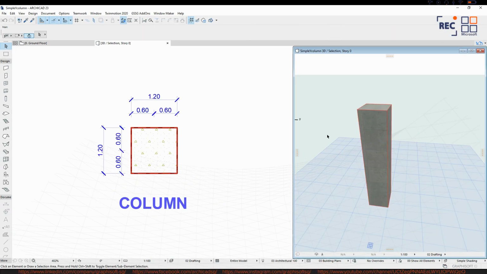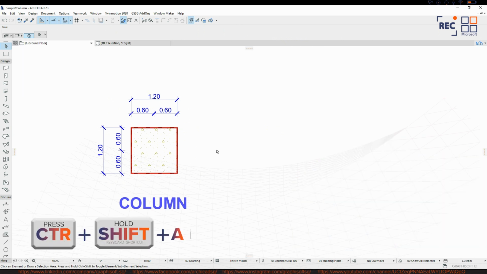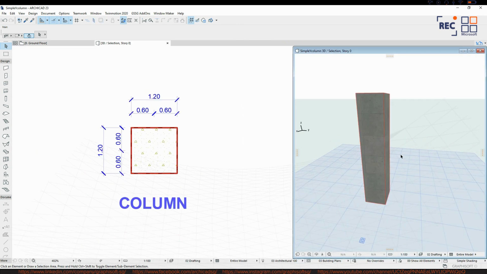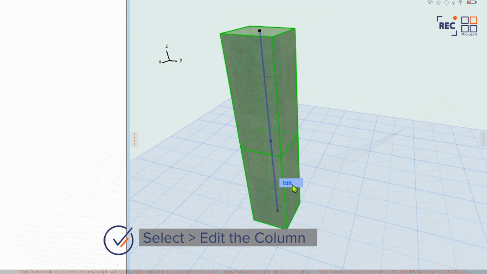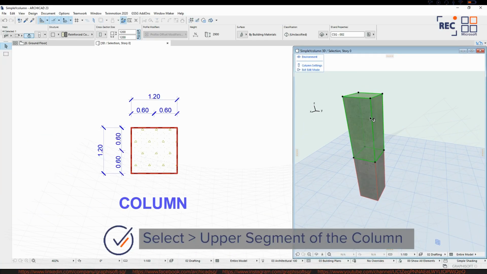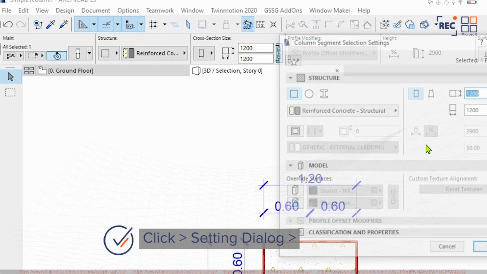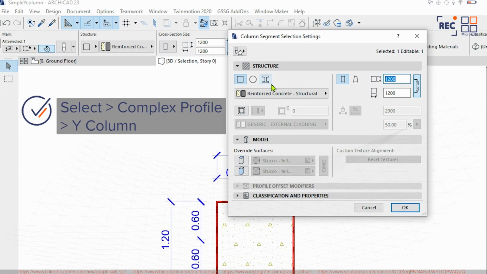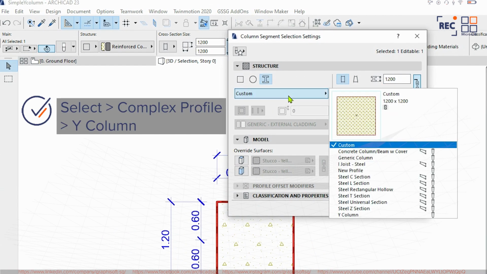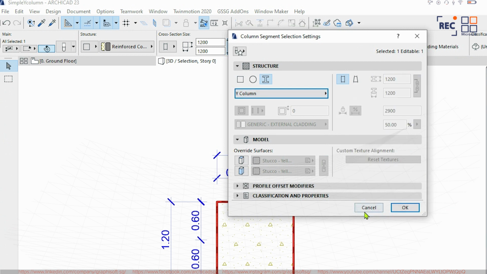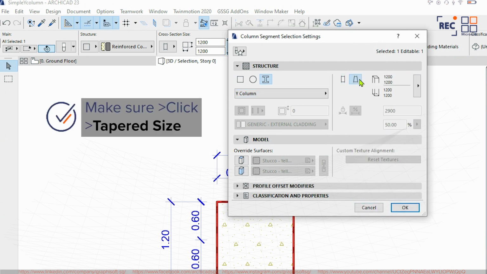Next, we need to apply the newly created complex profile to our segmented column. Go to edit mode, select the topmost part of the column, open the column segment section setting, and choose the complex profile you had created. Make sure to choose tapered size and click OK.